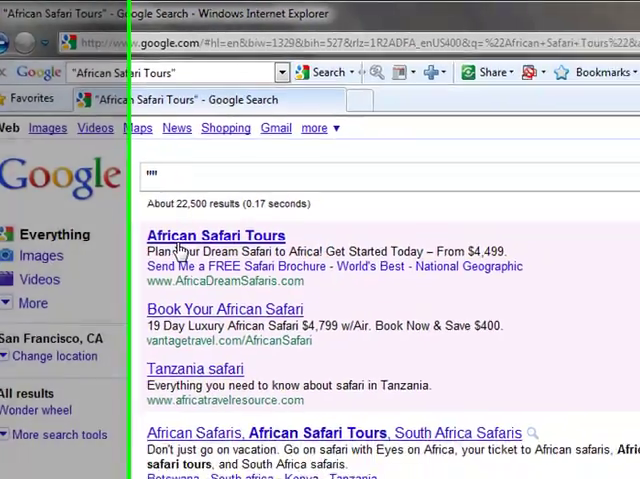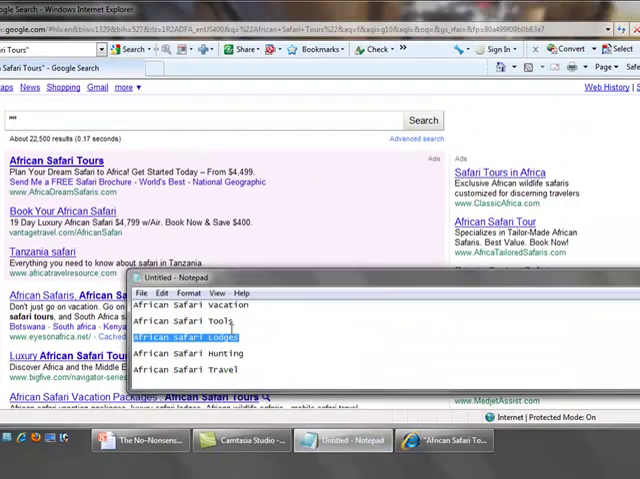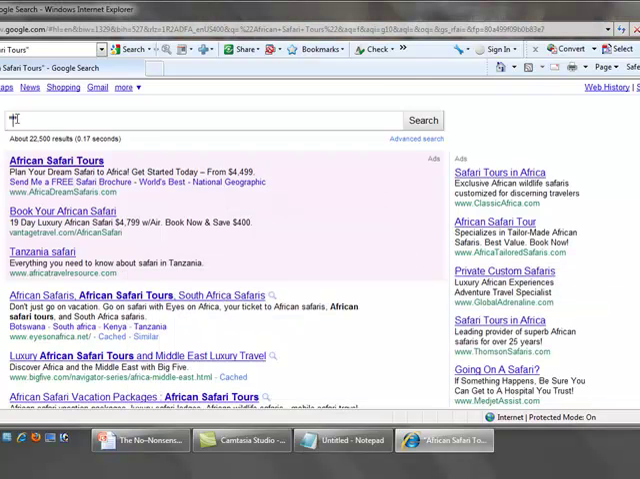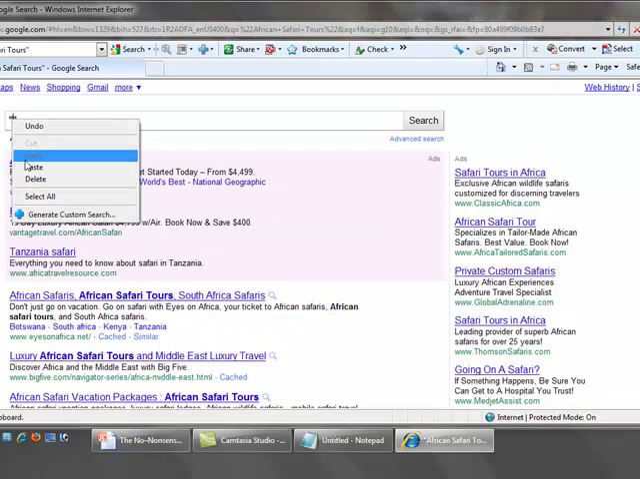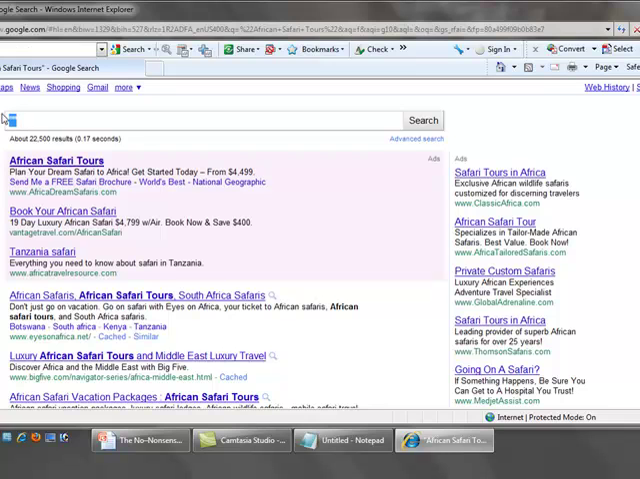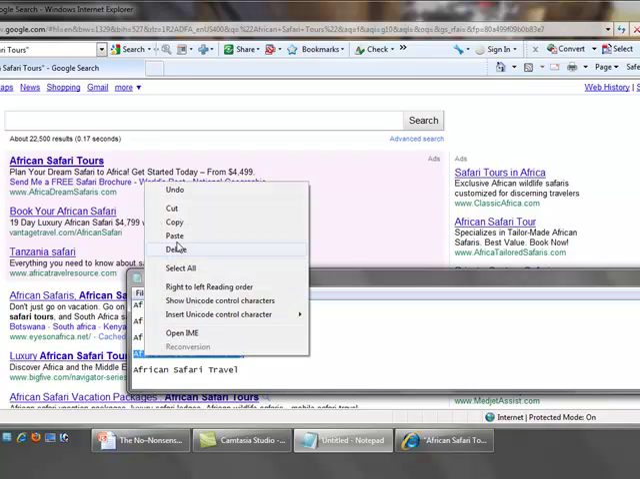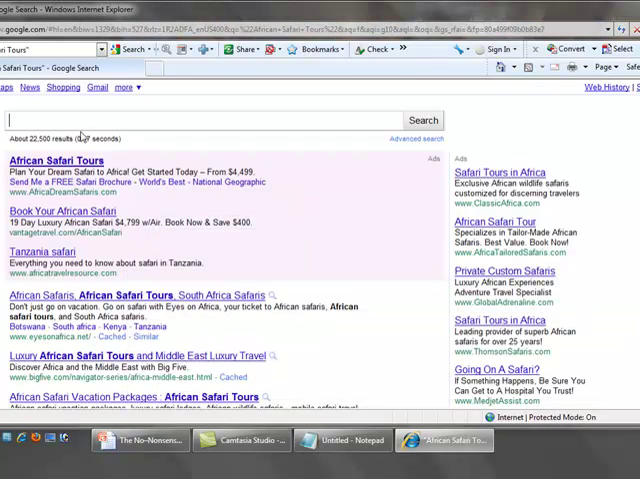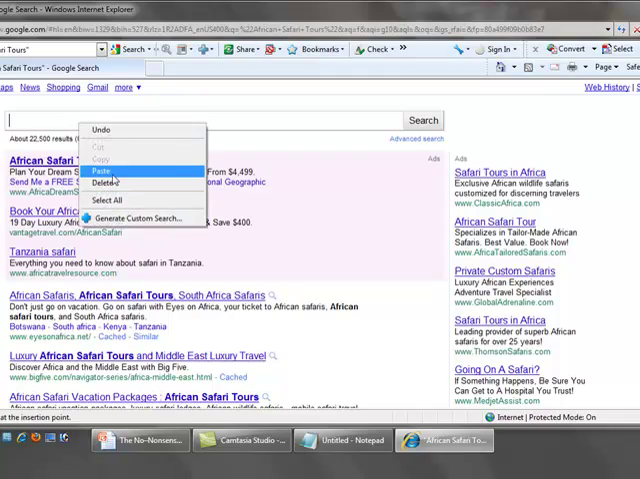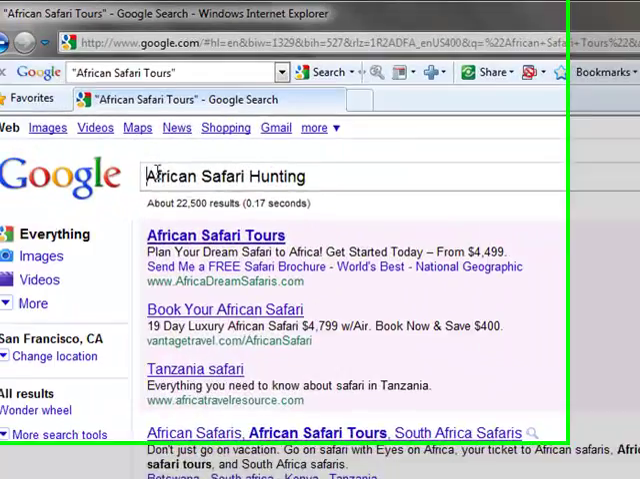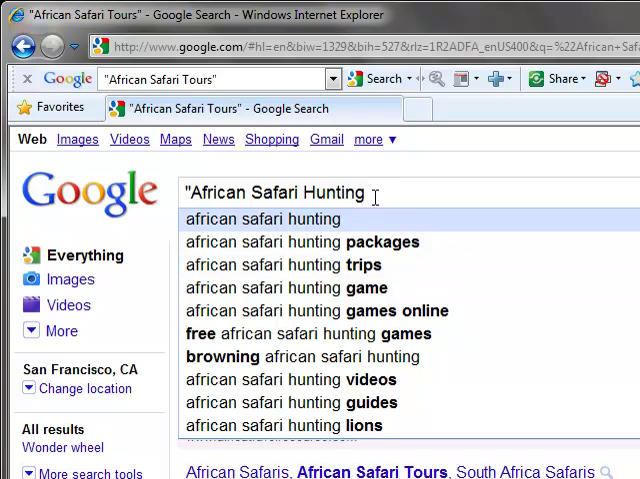I don't know what in the world this thing is doing. Sometimes my computer and me just don't get along. I don't know what it's doing. Let me try hunting. Maybe it doesn't want to look at lodges. That's what it was, evidently.